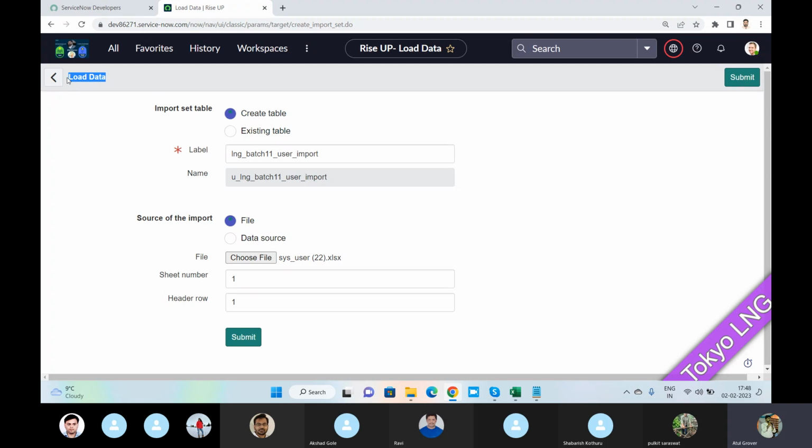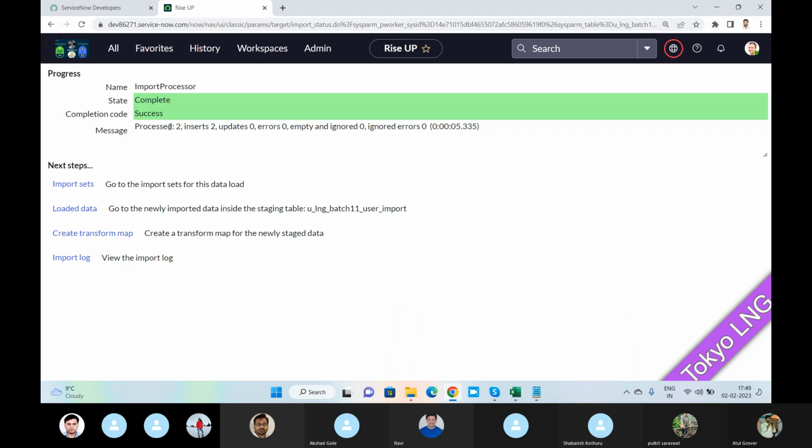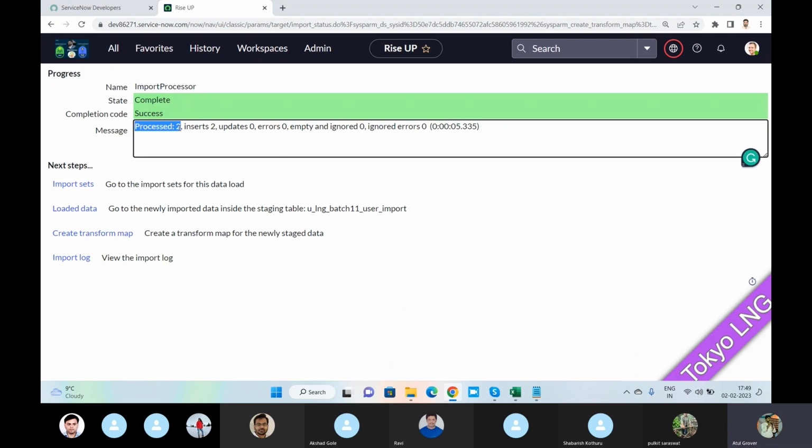Also, in the CSA examination, questions come on what the steps are to import data into ServiceNow. First, we have to load the data. Then we have to create the transform map and then run the transform map. Now I click on submit here. When I submit, it is reading this particular Excel sheet and bringing the data here. It's done. It said 2 lines processed: 2 inserted, 0 updated, 0 errors, 0 empty, 0 ignored.